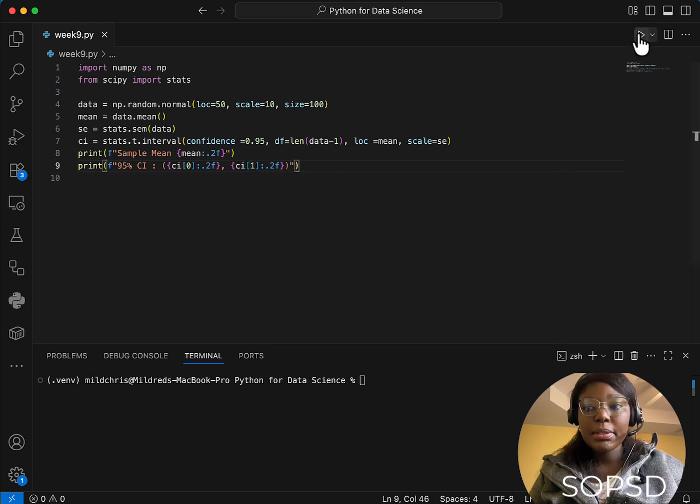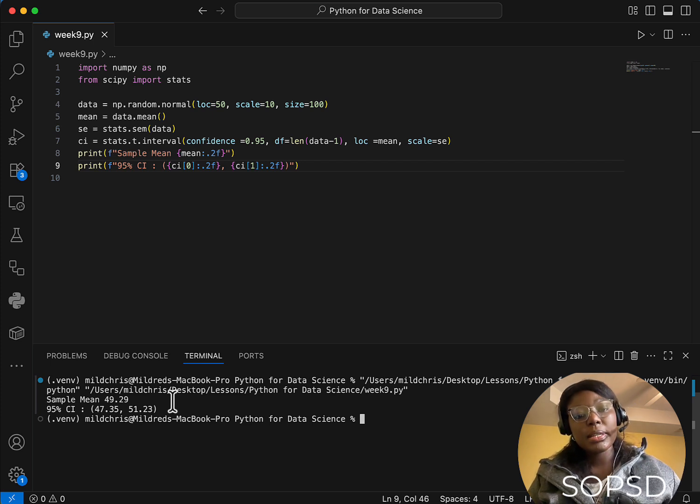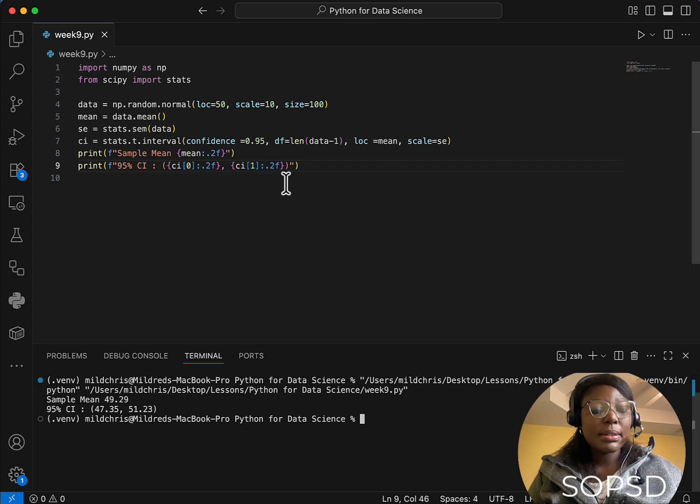Now let me run this, and then we have the sample mean is 49.29, and the 95% confidence interval we have is 47.35 and 51.23. When we look at the mean, it is 49.29. If you take 2 away, minus 2 gives 47, plus 2 gives 51, so we have those kinds of intervals. So you can say something like the sample mean 49 plus or minus 2 as your range of values.